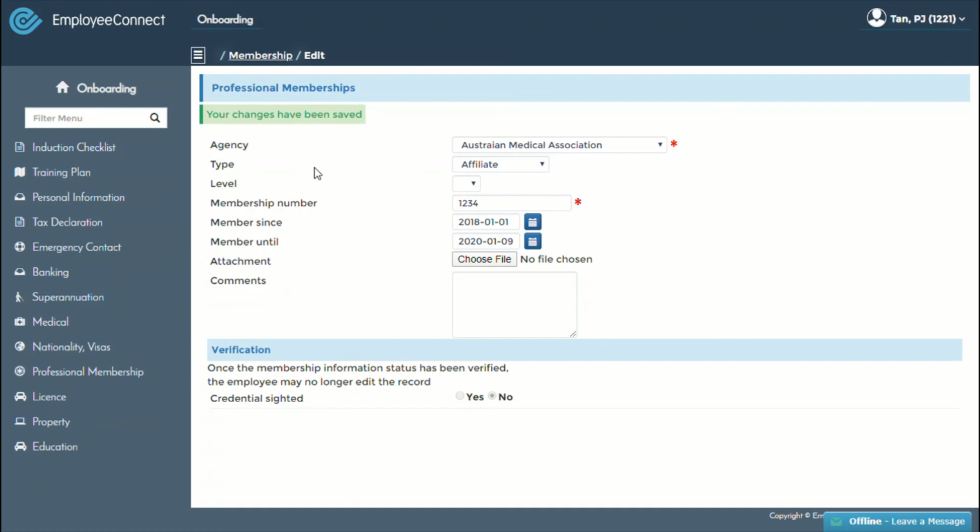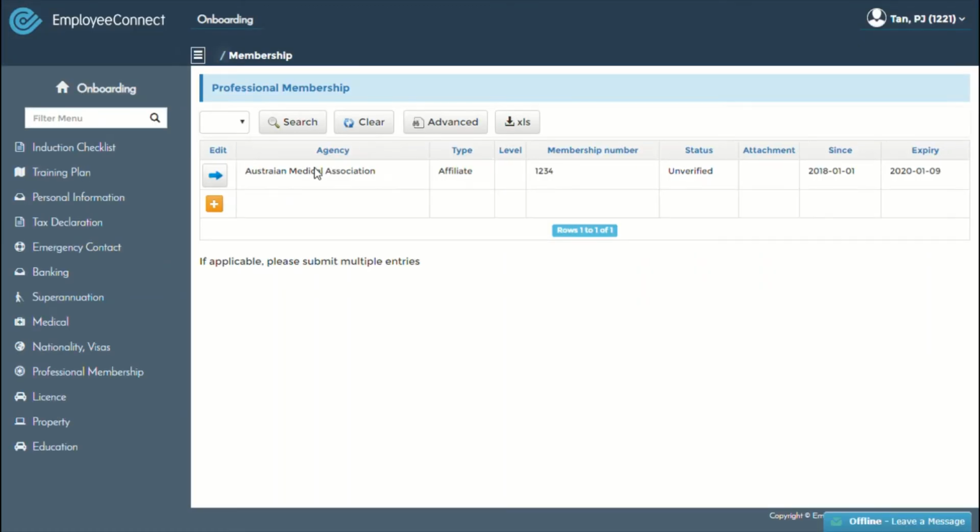Again, repeat the same steps if you want to add more professional membership information here. I don't think there's a limit, so feel free. But when you've completed that, please proceed to the next, which is license, available here on the side menu.